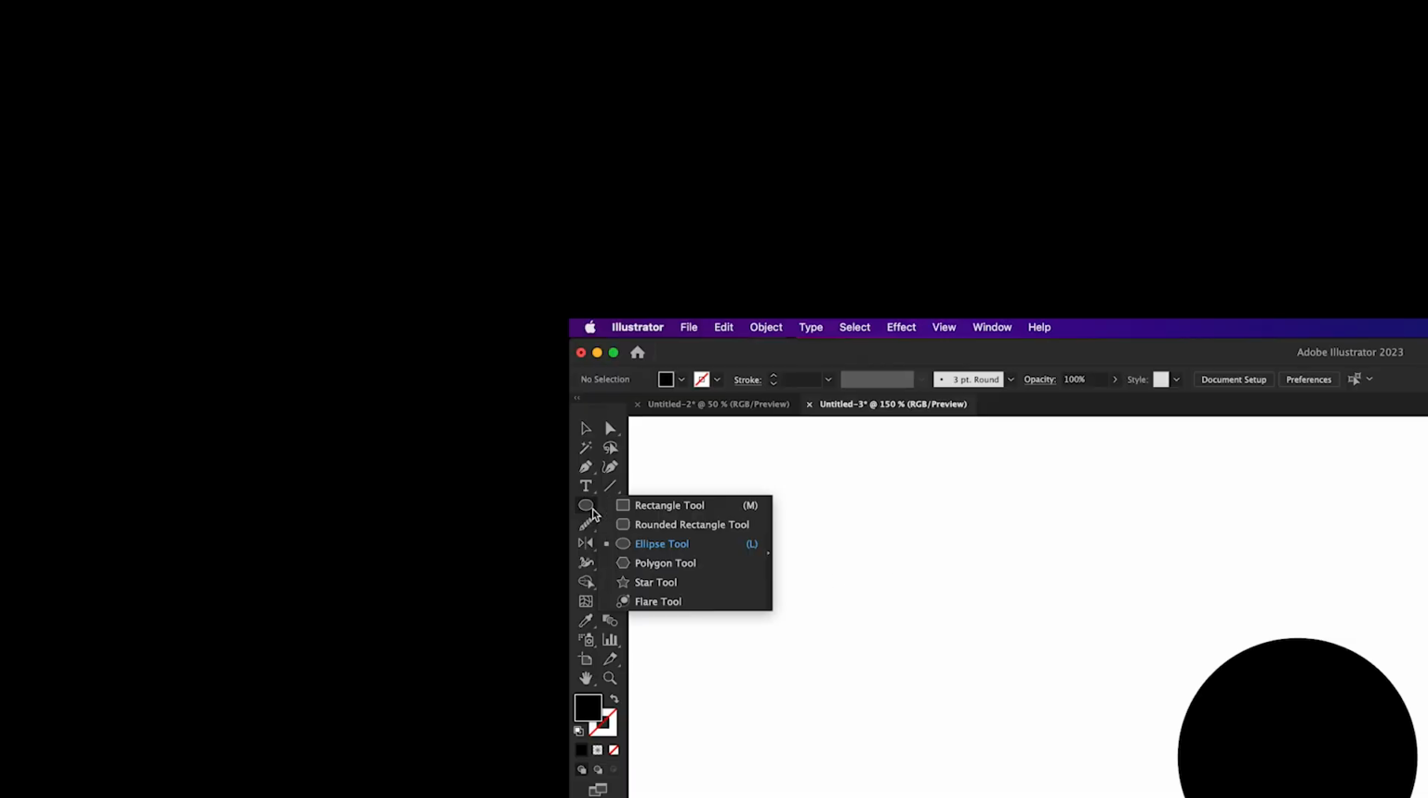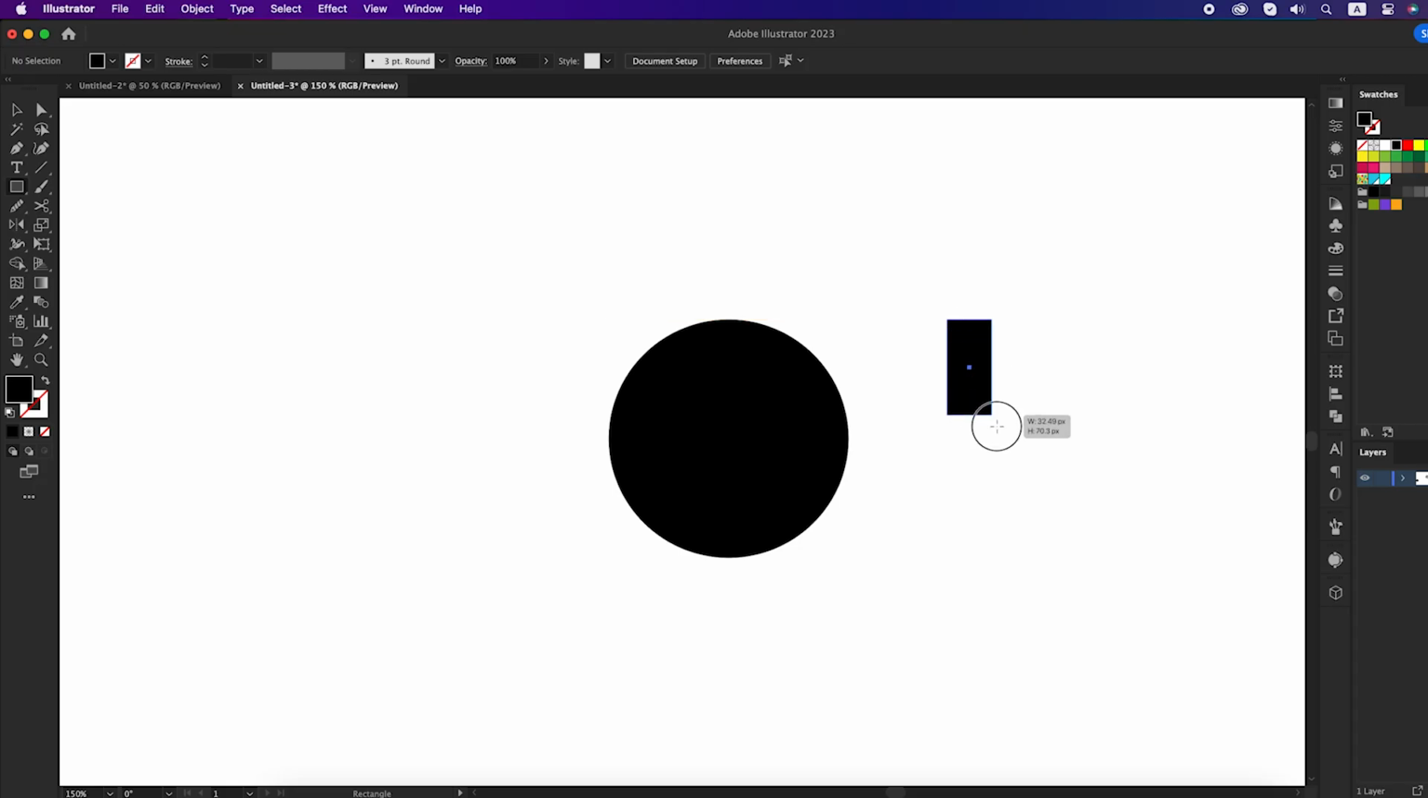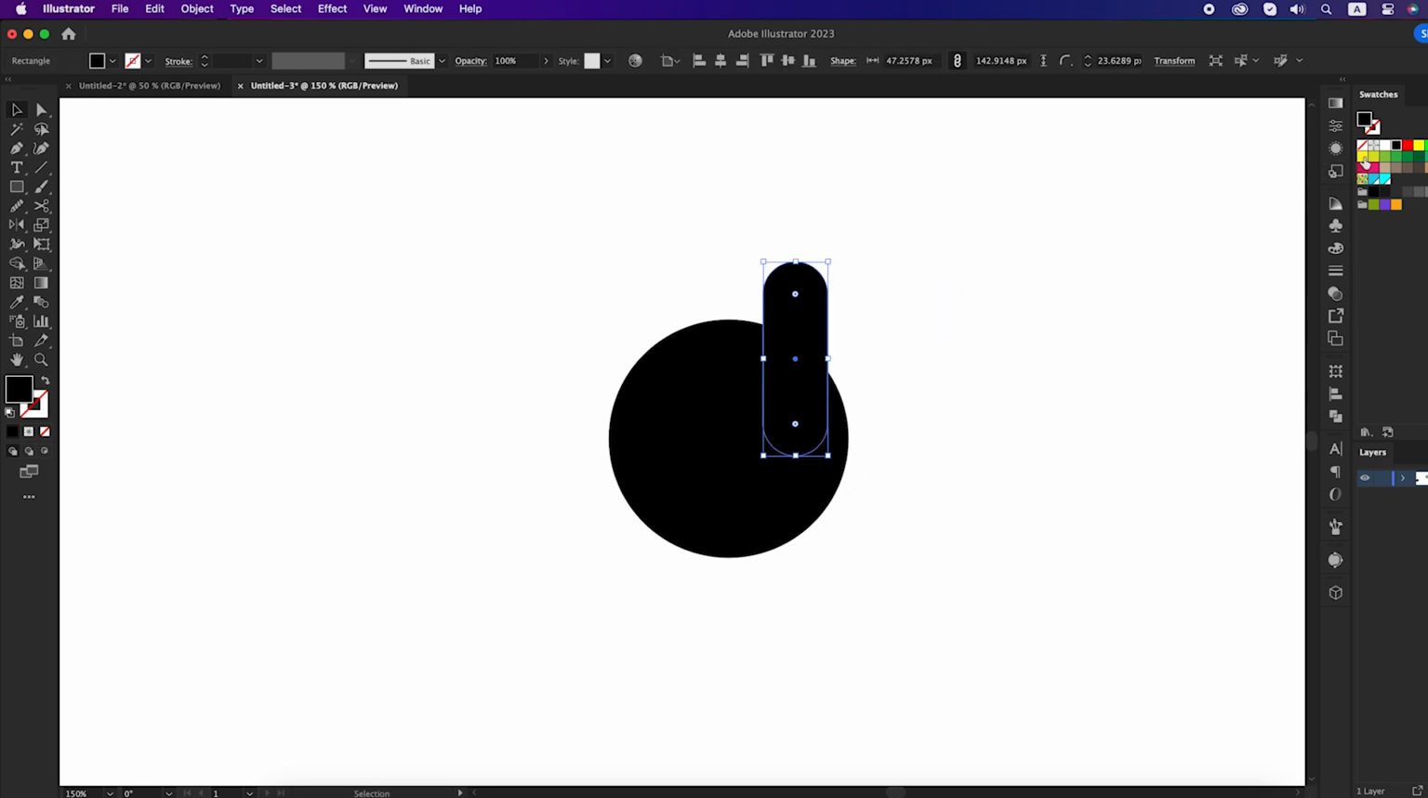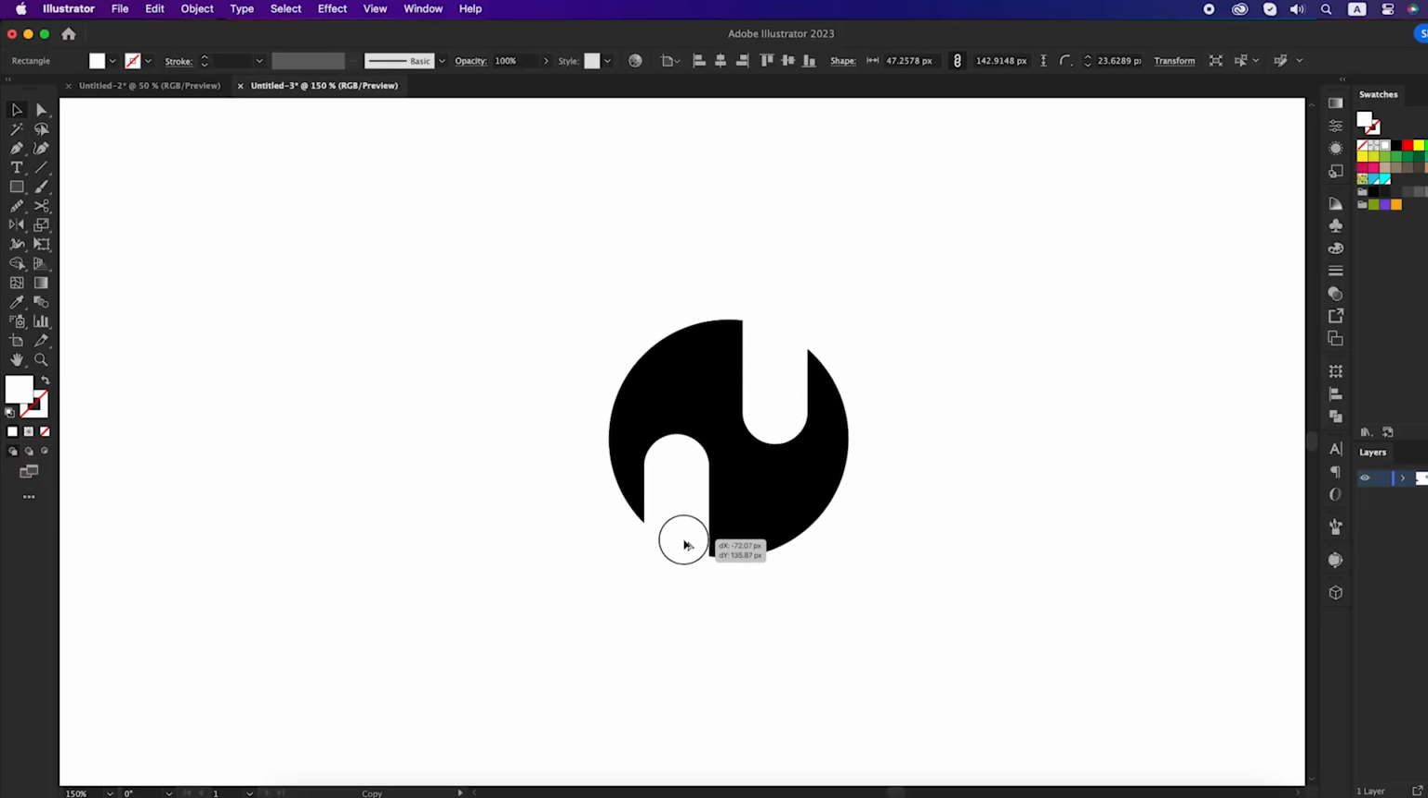Then take the rectangle tool and draw a rectangle, press A to activate the direct selection tool, and round the 4 side corner. Then place the rectangle shape over the circle, and make the color white. Then copy the rectangle to the left, so that the circle looks like letter N.